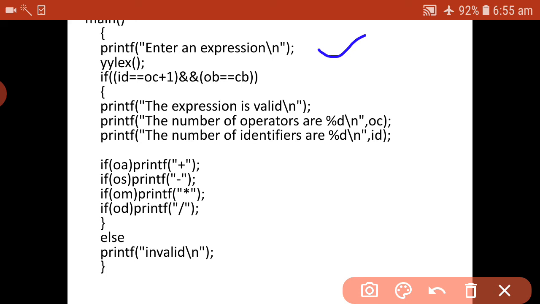yylex means here your function analysis will start with the help of the input set of regular expressions, which will be associated with some actions that will be written in the form of C code. And next, here the operators: it checks whether there is more than one identifier, and automatically the value gets incremented. So the operator count will be incremented.